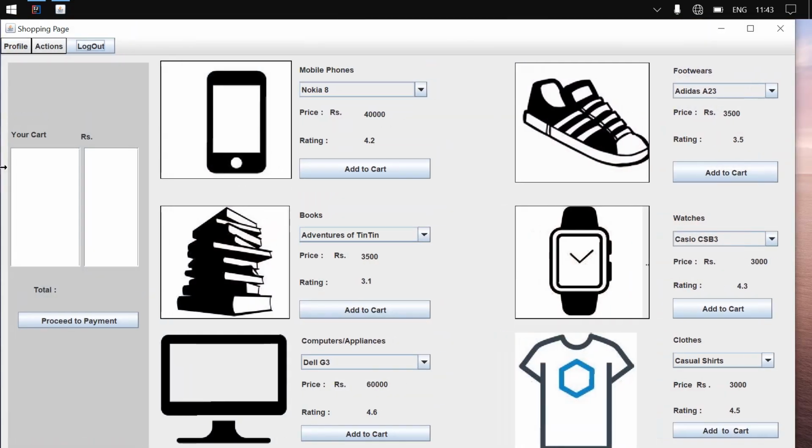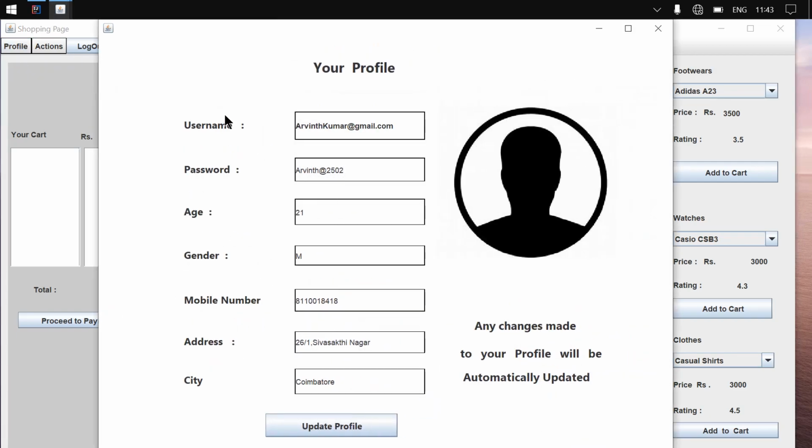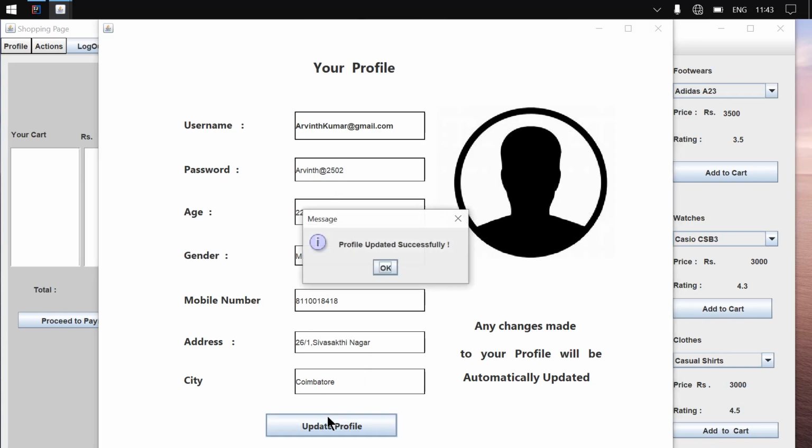This is the shopping page which appears once the customer logs in. Up here there is a profile button in which he can view and edit his own details. Any changes made here will be automatically updated in the database. He can, for example, modify his age, and if he clicks on update, those changes are automatically updated.